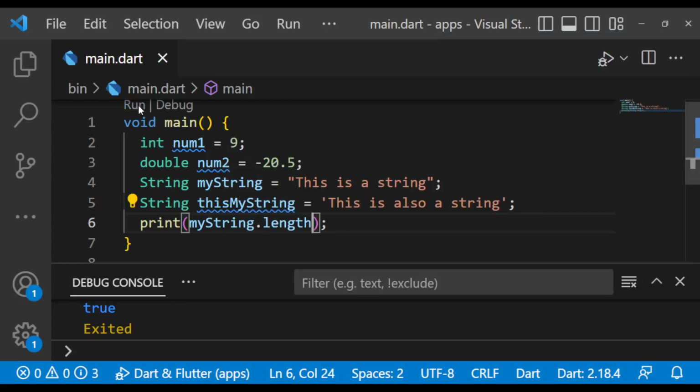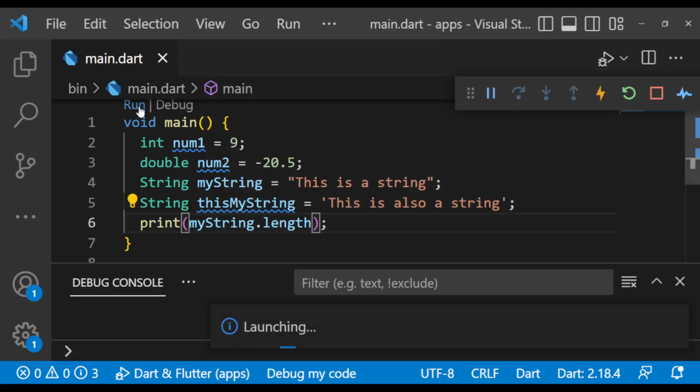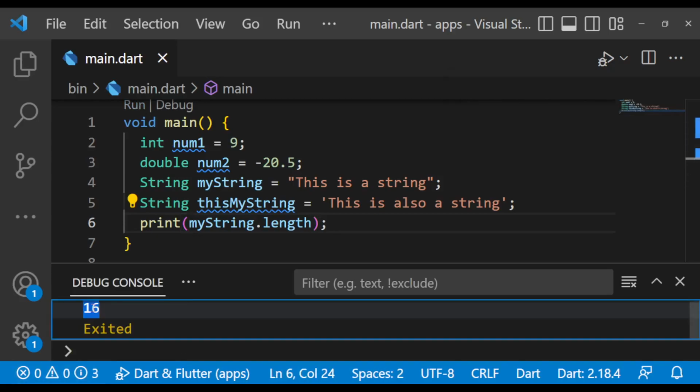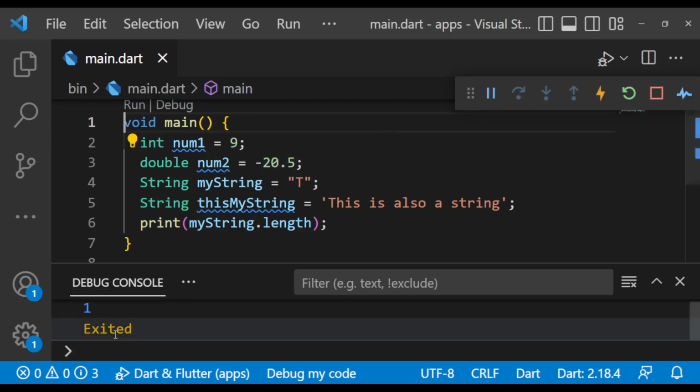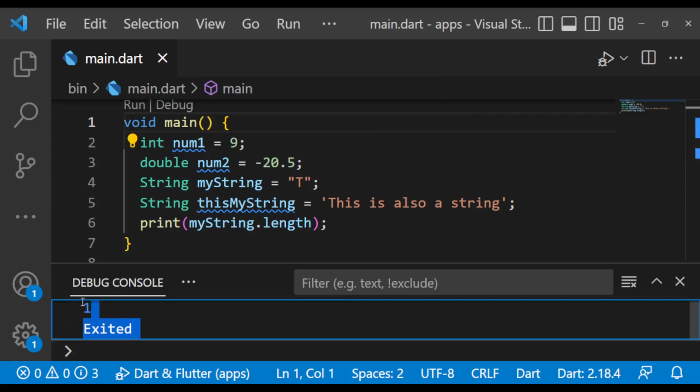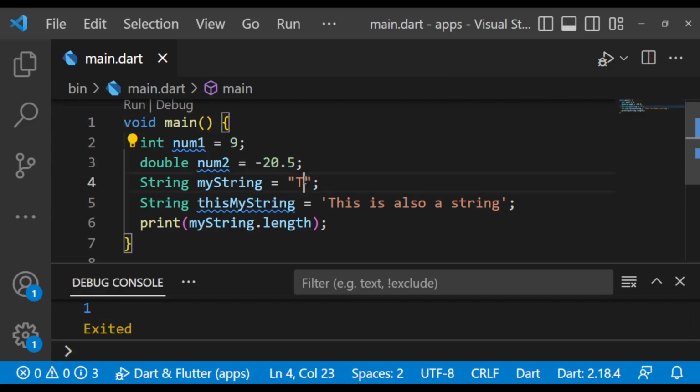When you run this, it's going to tell you that there are 16 characters. And if we try to delete everything, so that we just remain with T, we will see that we only have one character. If we run this again, let me try to run this again. It will tell you that there's only one character in this string, of which there is only one character.